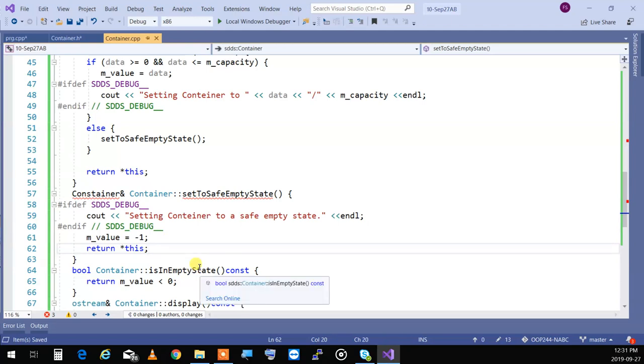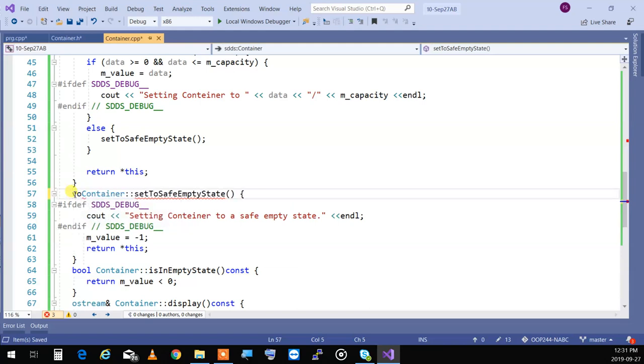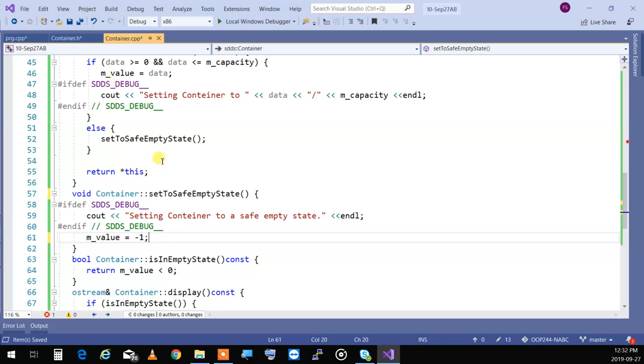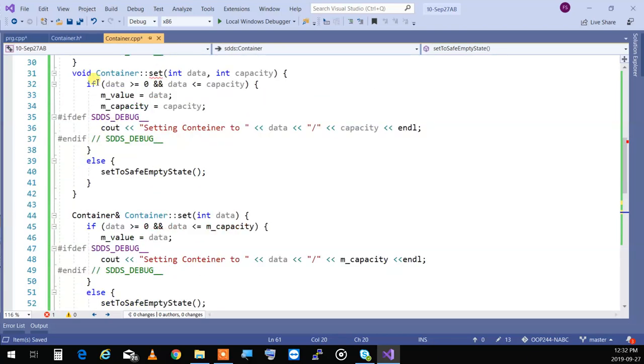Oh, what am I doing? Seriously, my brain is completely gone, lost. That's void. I need to bring my computer, man. This is not working. Okay, so where is set? This is the one. And container. And return this.